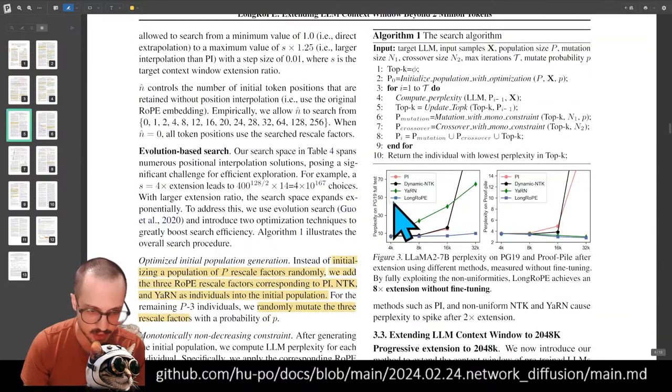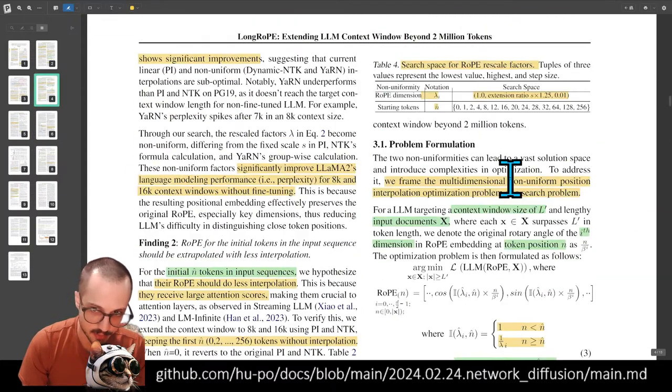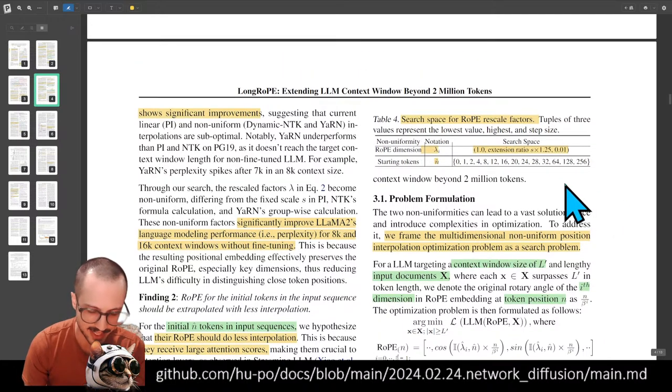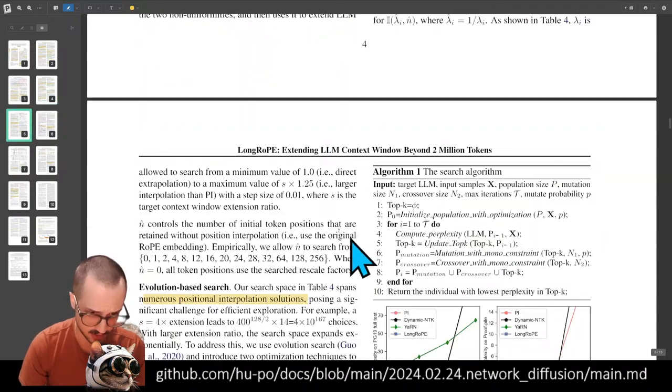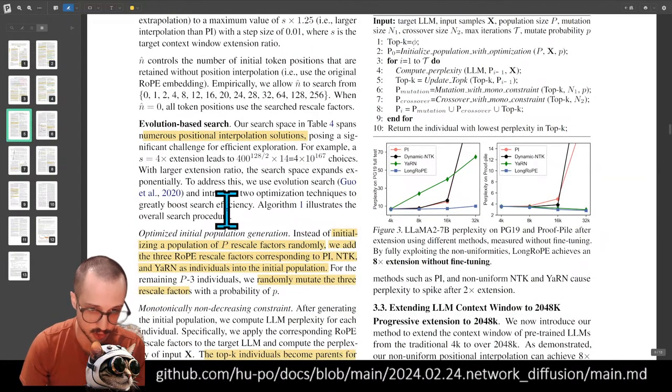Let's actually go to the evolutionary search just so you know what this looks like. Our search space in Table 4 spans numerous position interpolation solutions. That's a huge exploration space, right? If you've ever done hyperparameter sweeping, the larger the search space you have to search through, the longer that sweep is going to take. So here you're searching over the optimal value for the rescale factor and the optimal value for n hat. That's a pretty large space, so they're going to search through it using evolution.